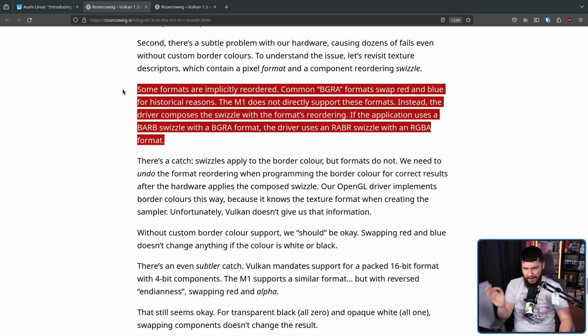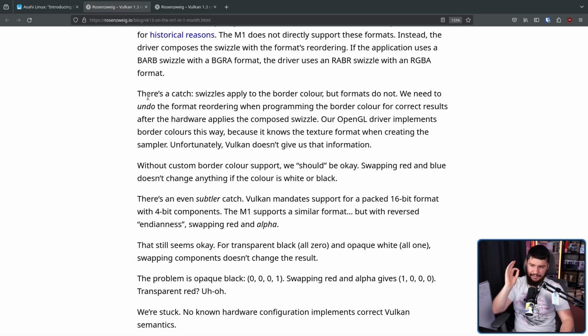This paragraph right here almost perfectly encapsulates why I have no interest in getting involved in really low-level development. This is just a soup of terms that you need to make sure you get correct, otherwise things are probably gonna go really badly. Now there's a catch.